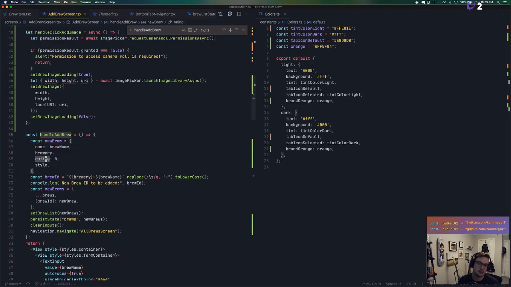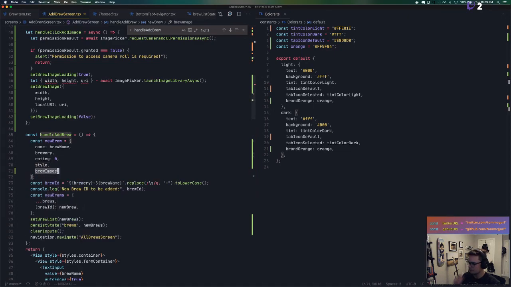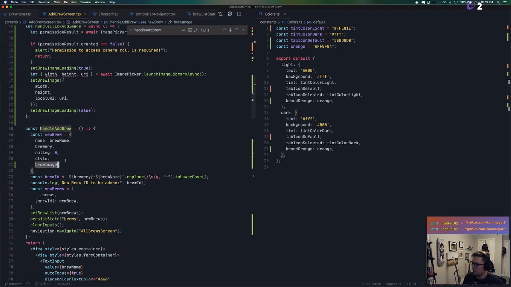It's defaulting to a rating of 0 because we haven't implemented that yet. And it's pulling the style from the input. We'll also want to pull the brew image here. Now, once I do this, it's going to complain because it's going to change my brew type. But let's just see. Okay, so we added the brew image.